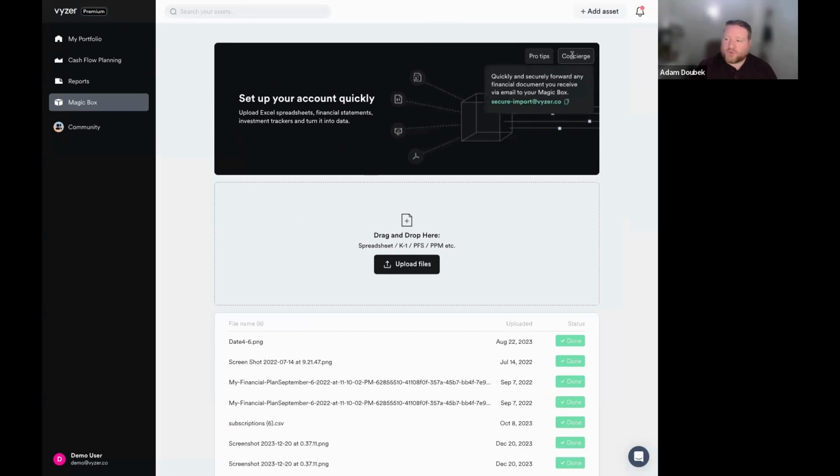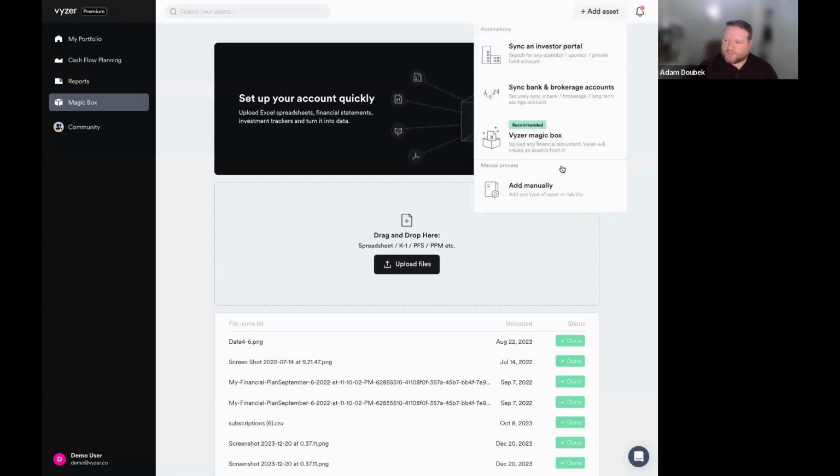If you don't want to upload that data, let's say that you get that statement or that contract via email, you can just forward that directly to secure-import@vyzer.co, and we'll be able to, it's like emailing it to your Magic Box, and we'll be able to update those assets or add new assets on your behalf without you having to download the statement, upload it to Vyzer, just a little bit more simple for you.